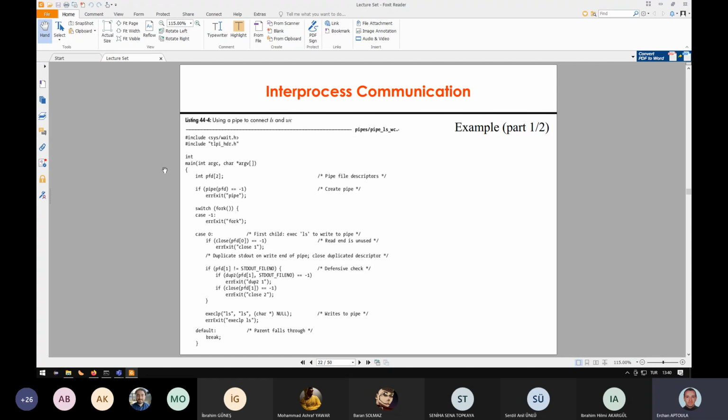let's look at an example in source code of a pipe that is established between the commands ls and word count. So what do we do? First, we declare the integer array of size 2. We call the pipe system call so that the pipe is established in kernel memory. So PFD0 contains the reading end of the pipe and PFD1 contains the writing end of the pipe. We call fork. So now we have two processes. We are checking if fork fails or not.